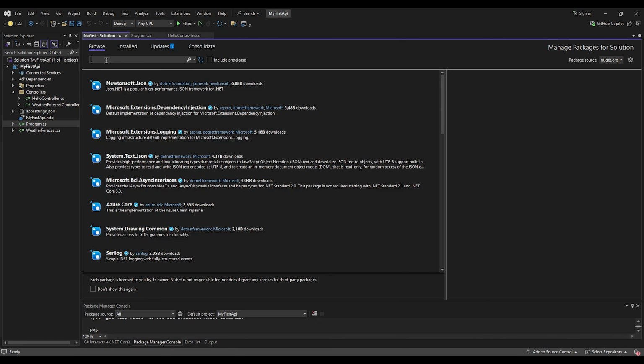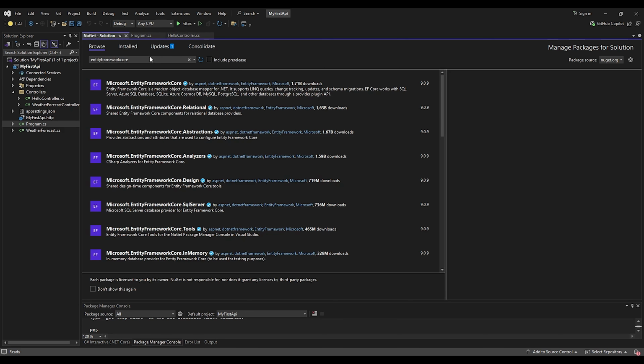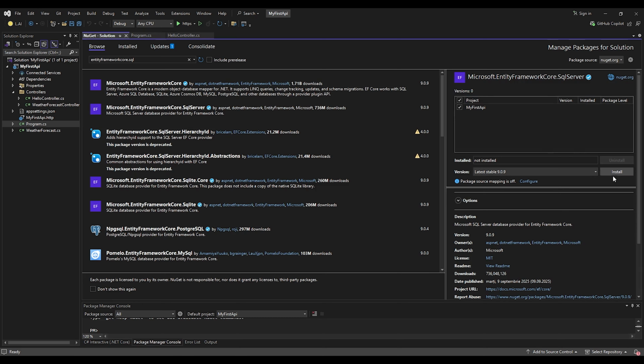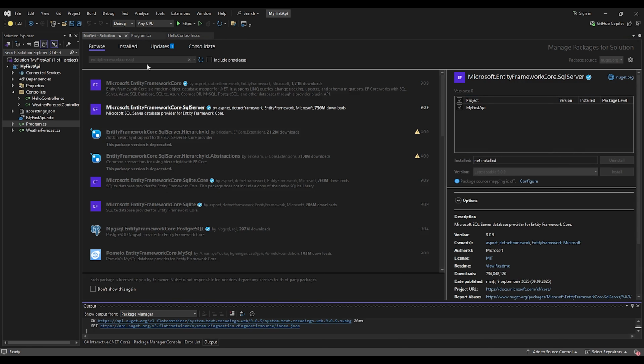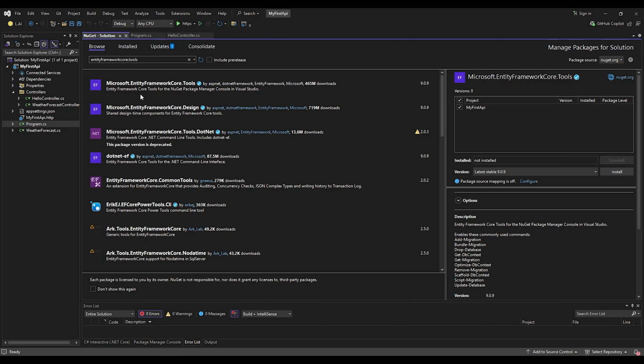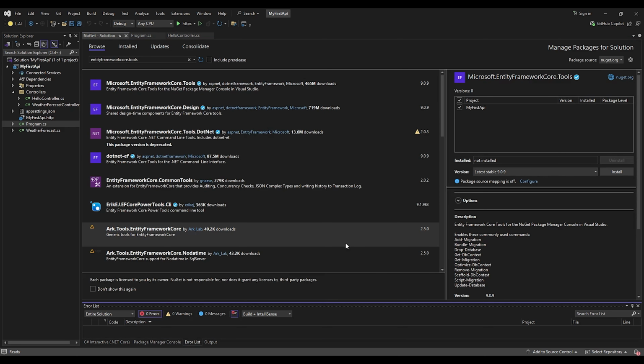So we have to go in Visual Studio to Tools, NuGet Package Manager, and Manage NuGet Packages for Solution. We have to search for Microsoft.EntityFrameworkCore.SqlServer and install this. Install, and after that we have to search for Microsoft.EntityFrameworkCore.Tools, and install this. I accept, and everything is set up for the next part.